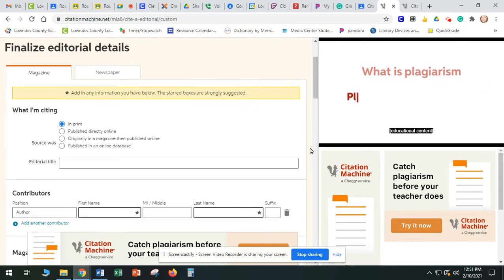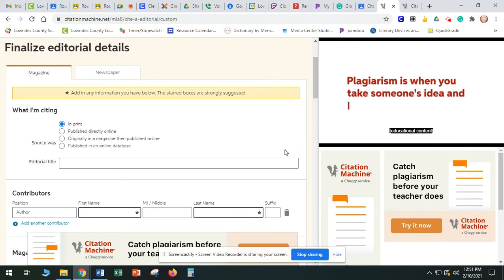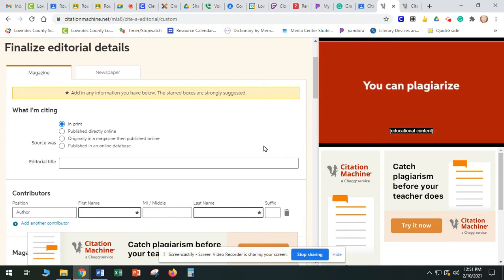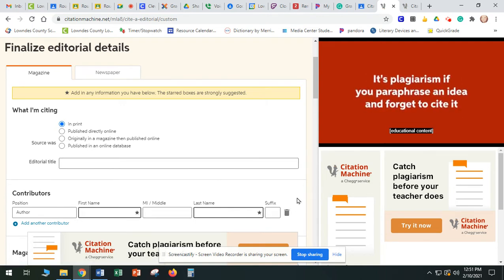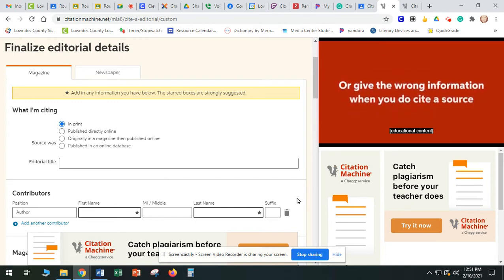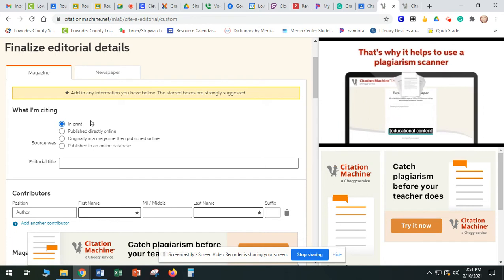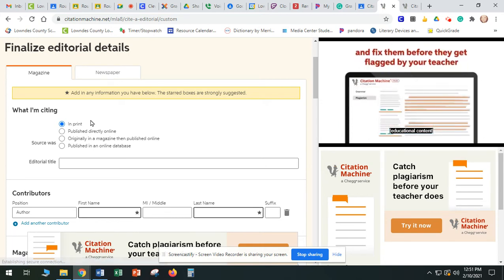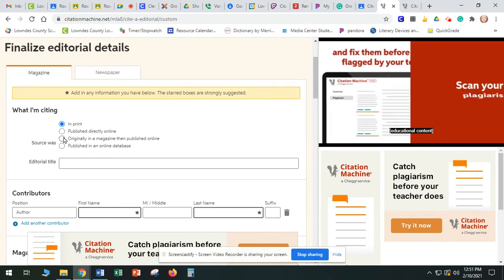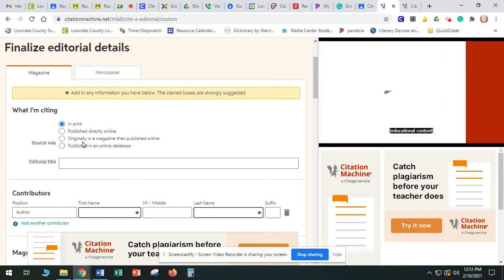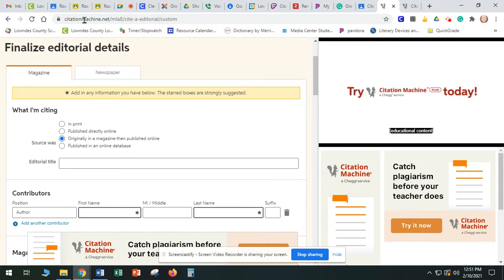and then it'll open up a data box, and it's going to ask you to put in the information. First and foremost, if you do not have some of the information in MLA, you are to leave that blank. Please don't make it up or try to guesstimate information. So the article that Edgenuity provided to the 10th graders was actually a PDF of the magazine that was being provided. So I'm going to select originally in a magazine and then published online.